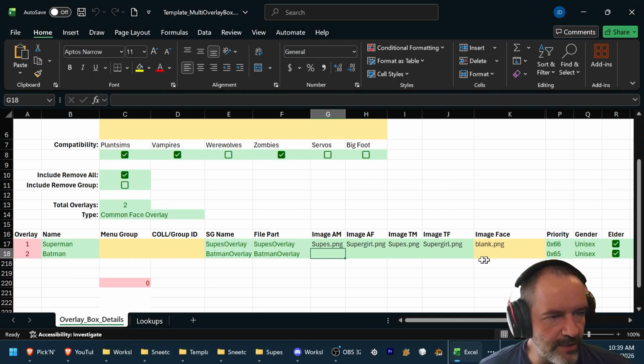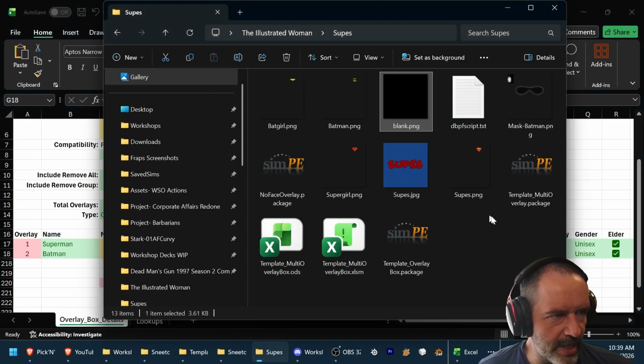So then, if you choose to leave this one blank, like the yellow here, and if you do, it will just generate a generic face overlay for that, or it will use, no, it will use Epi's blank face template, which is fine.